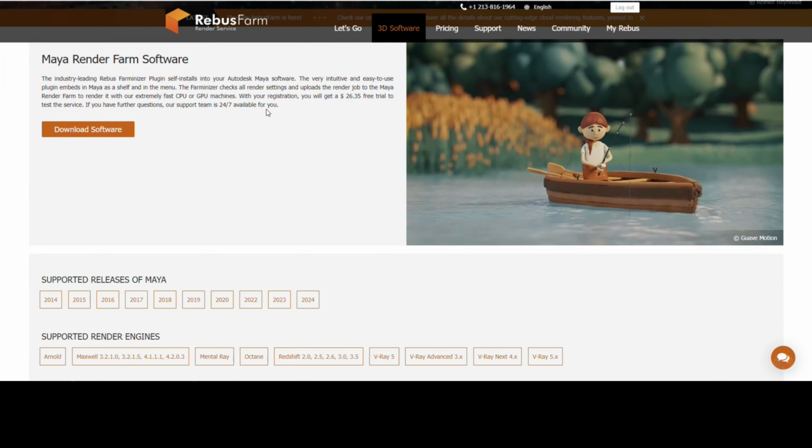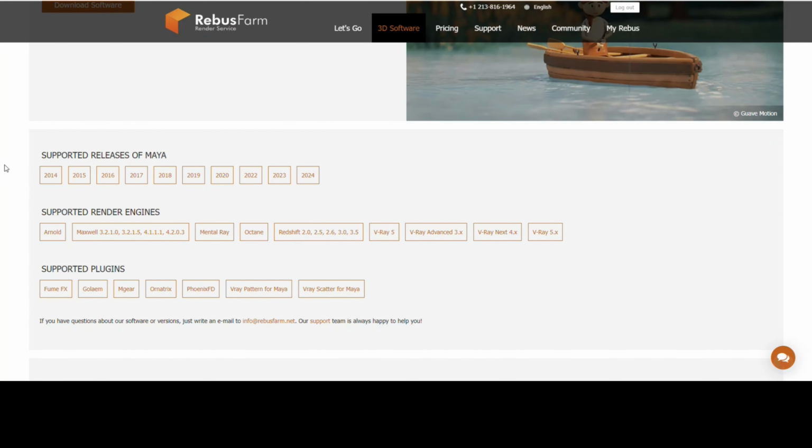Anyway, it tells you about the Maya render farm software, and you can download the software, which will help you to send directly out of Maya, right? And it's all the way up to date, up to Maya 2024. So you can work straight from there. What type of render engines are supported? Arnold, that's what I use. Mental Ray, if you have an older version of Maya. Maxwell, Redshift, Octane, V-Ray, V-Ray Advanced. Very nice, right?